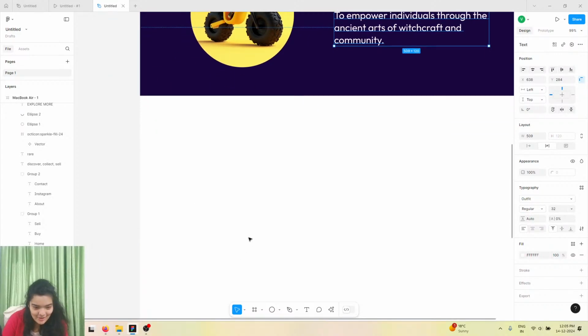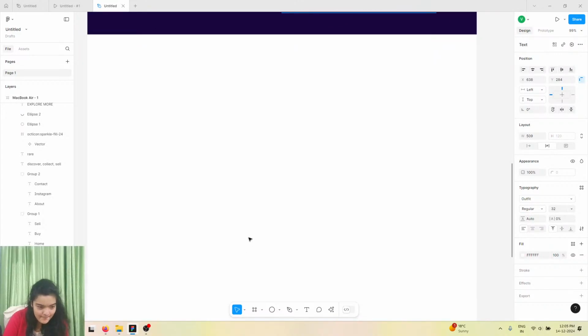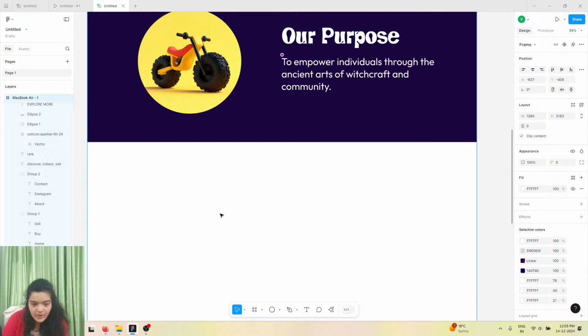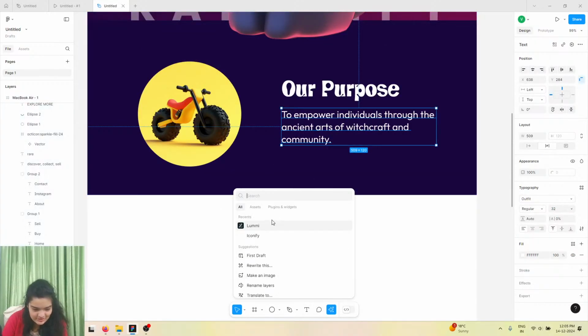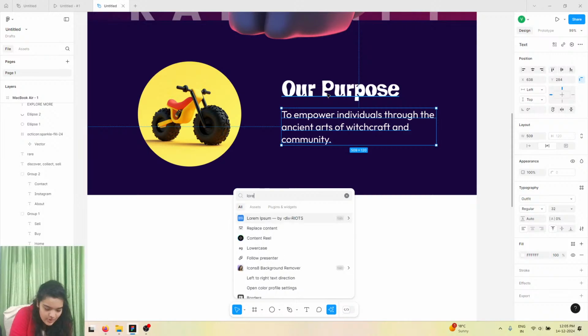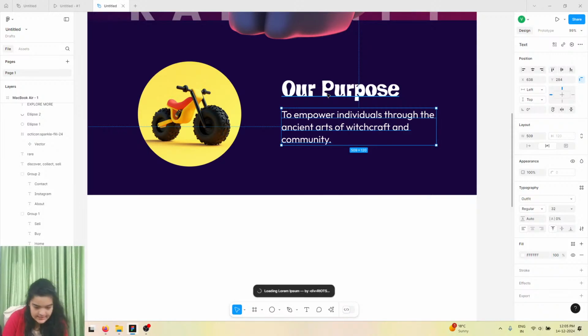Alright, let's now create a second frame. You know what, this is far too disturbing to just leave as it is. Let's just go right here, search for Lorem Ipsum by Div Riots, and that is going to make our jobs a whole lot easier.